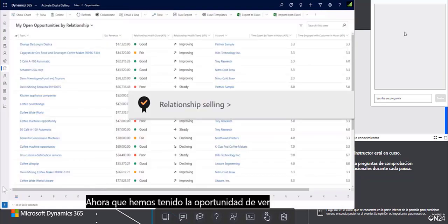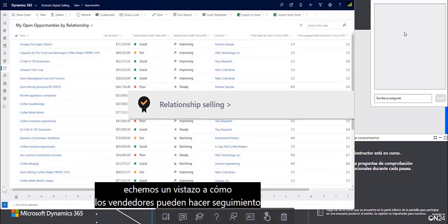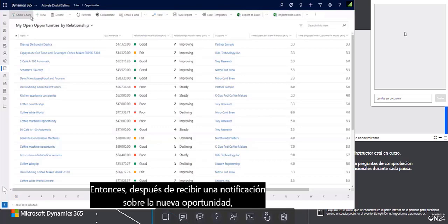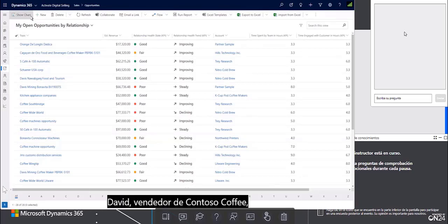Now that we've had a chance to see how the customer journey goes, let's take a look at how sellers can easily track relationship health and tailor interactions with customers to nurture relationships and ultimately win deals. So after receiving a notification about the new opportunity, David, a seller at Contoso Coffee, reviews the list of open opportunities assigned to him in Dynamics 365.